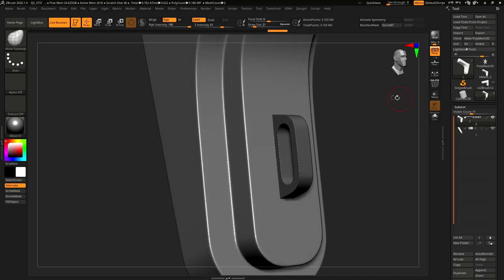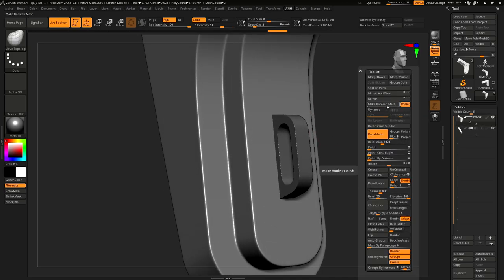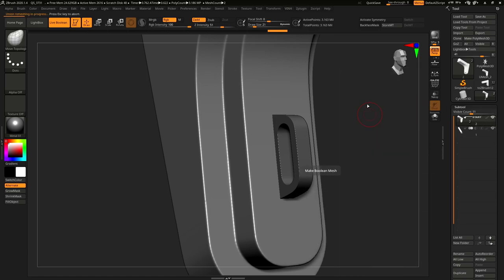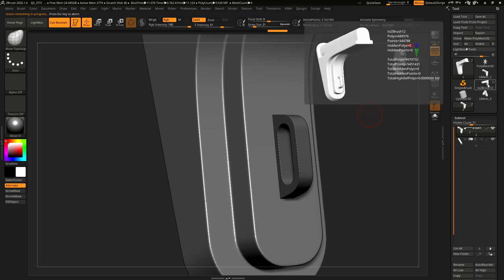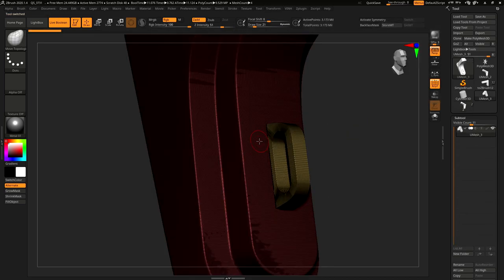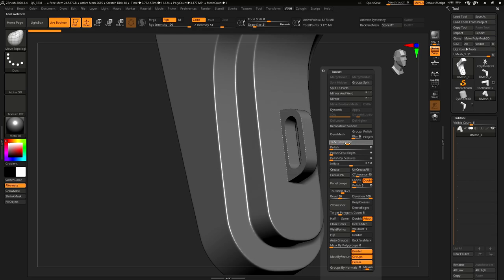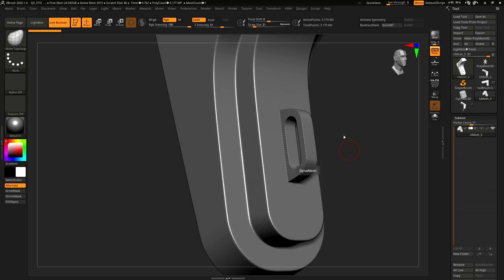Okay, so I'm doing that. Live boolean mesh. Yeah, I'm gonna do that. It will create another mesh here. Come on. Where is it? Okay, yeah, I got the result I want. Then I will be dynameshing.